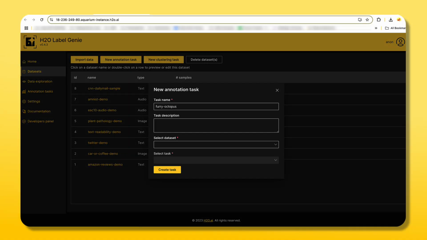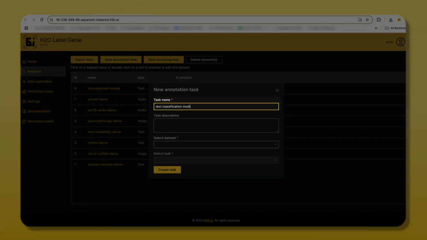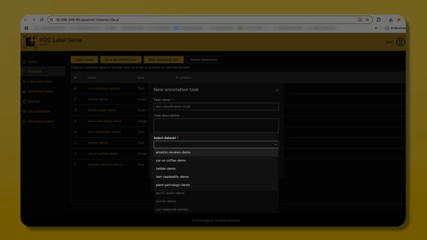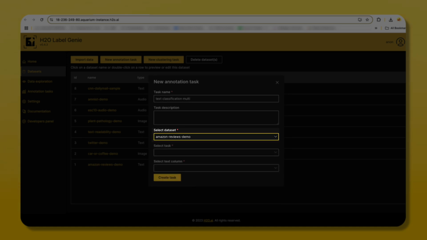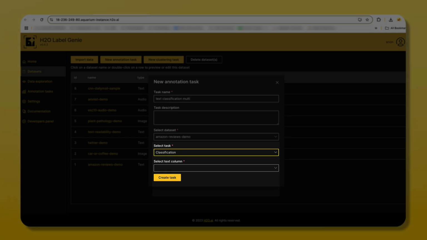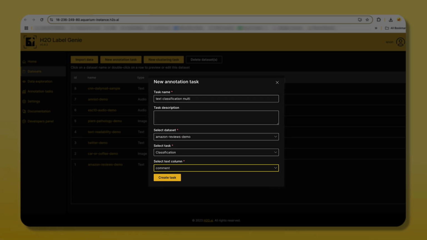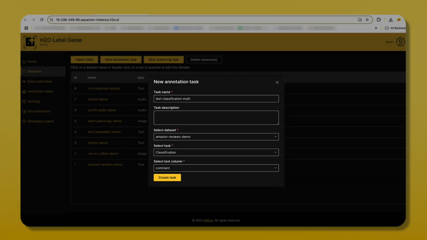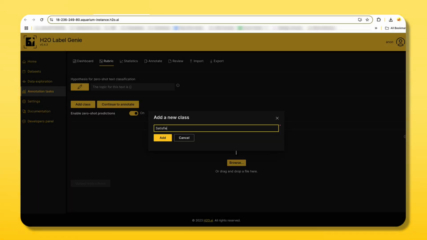When the new pop-up window appears with the annotation task settings, set the task name to text classification multi. Under Select Dataset, choose Amazon Reviews Demo, just like before. For Select Task, pick Classification. Finally, in Select Text column, select the comment column. Once all the settings are configured, you're ready to proceed with this multi-class labeling task.